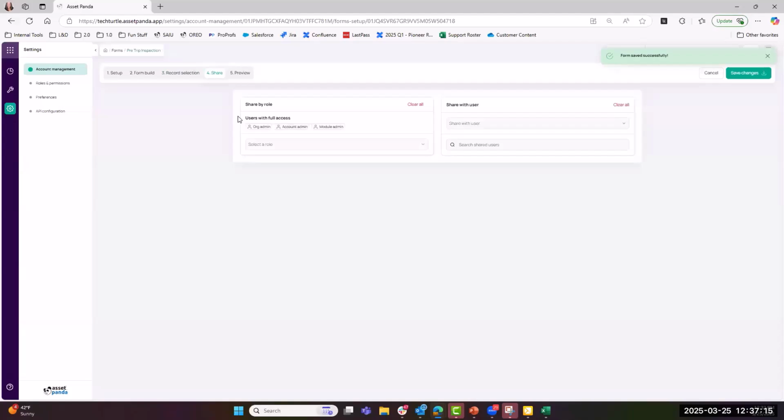Now, if we're creating a brand new form, we may want to share this form, and that's our way of saying who can access this form. Think back to Asset Panda 1.0: you select which actions you want each user role permissions to see. Our way of doing that in Asset Panda 2.0 is to share the forms with the roles or the people who are actually going to use those particular forms.